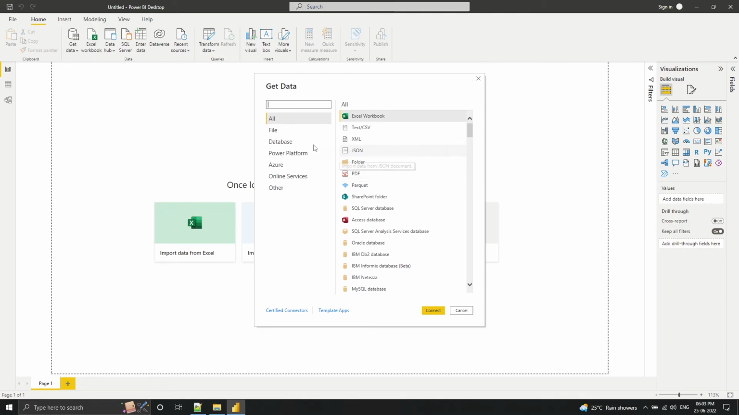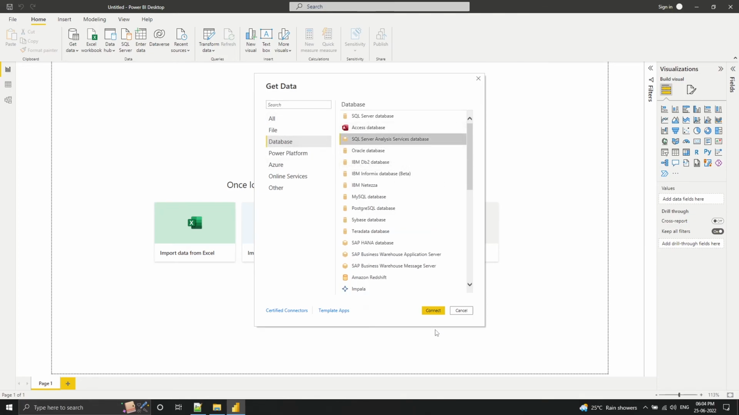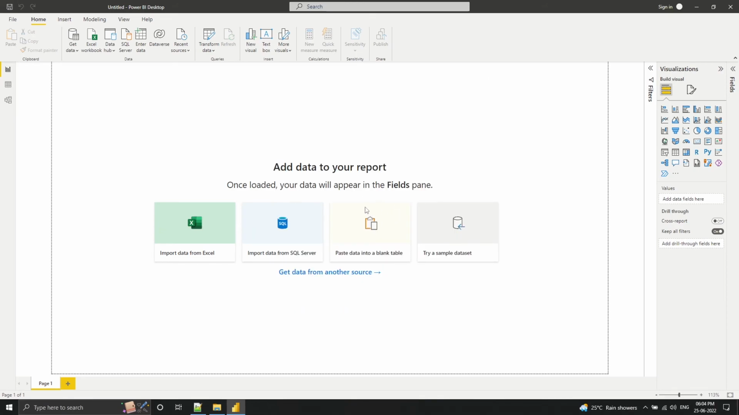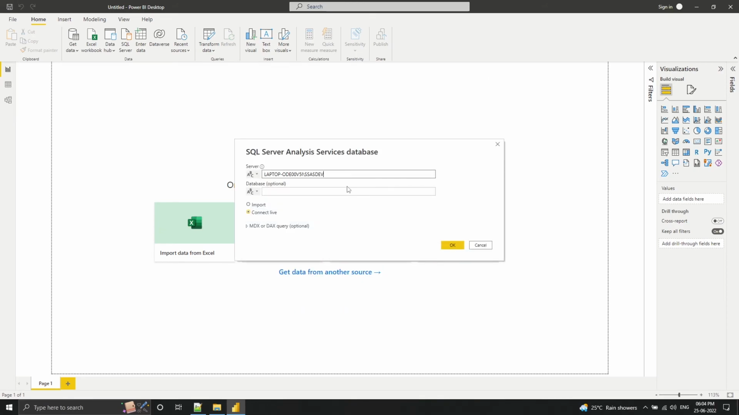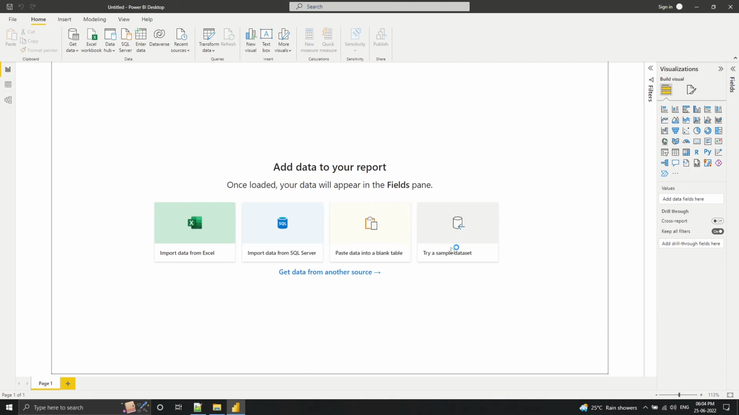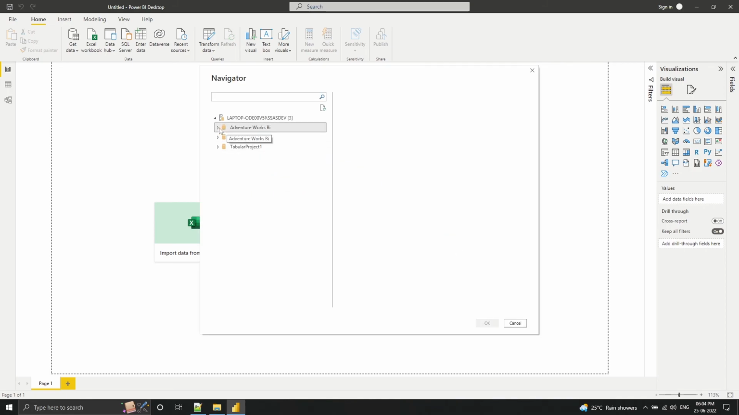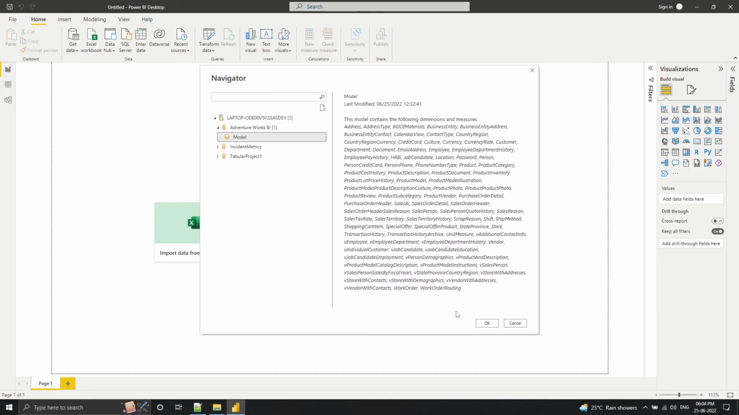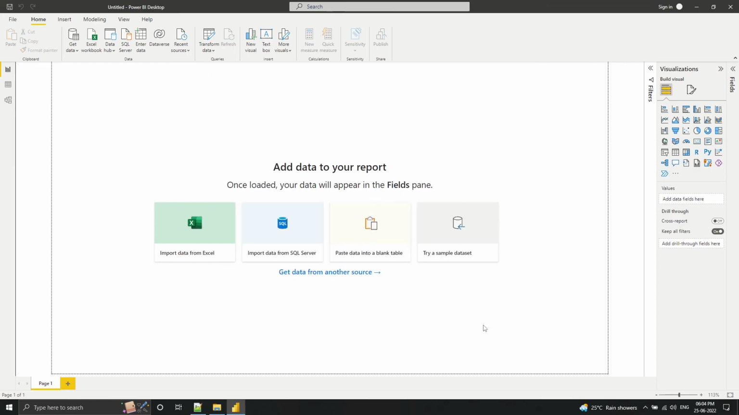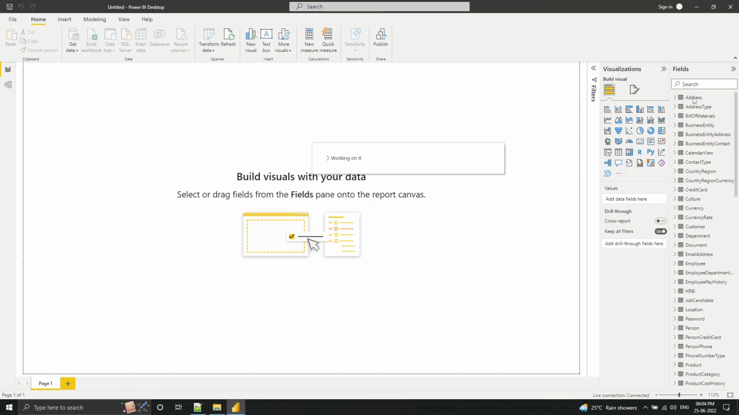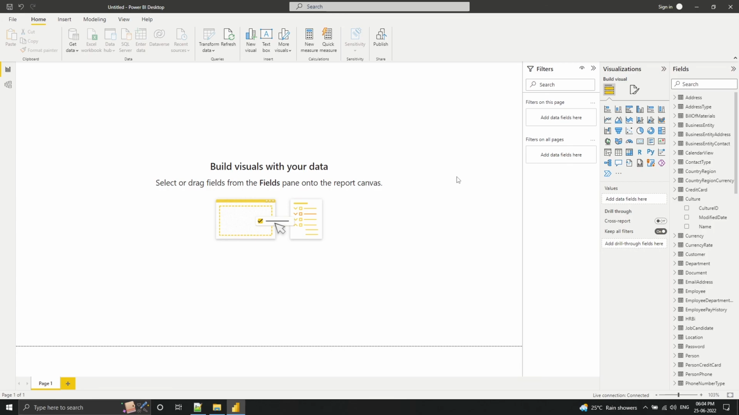Just hit get data from the database, choose SQL Server Analysis Service database, connect, and provide our local instance. There we go. We have the entire model over here. Just select the model, click OK, and wait for the tables to load. If you look down here, it says live connection connected. And that's how you do it.